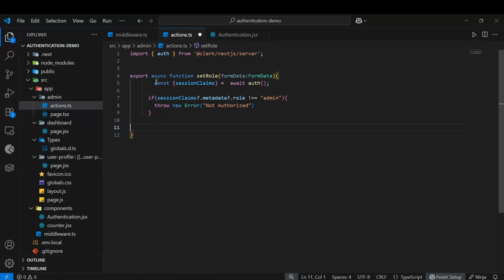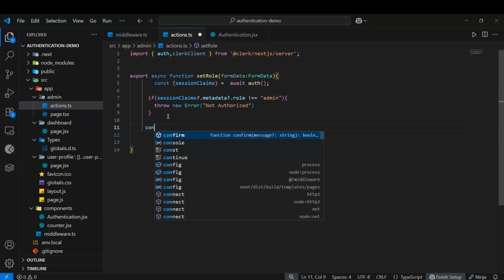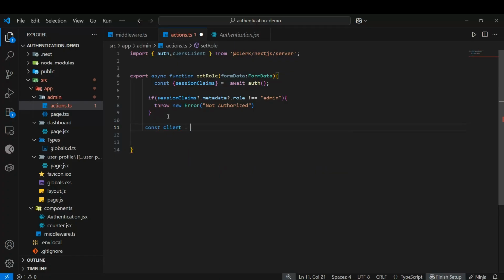Okay. So here I am passing a condition that if the role does not belong to the admin, it is not authorized. And what if it does belong to the admin? Then I need to set the role. In order to set or update a role, you need a Clerk client. So first of all, we need to import clerkClient from the Next.js server package at the top. Now I can create a variable called client and await clerkClient.